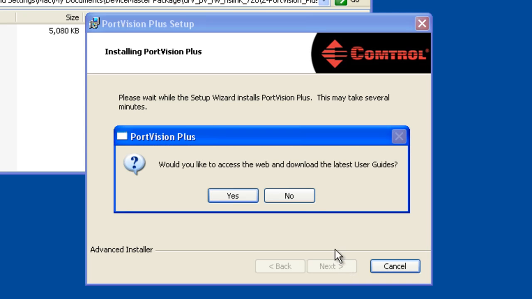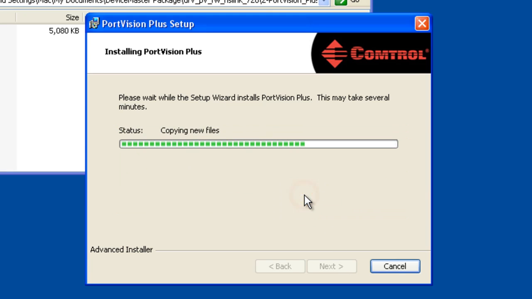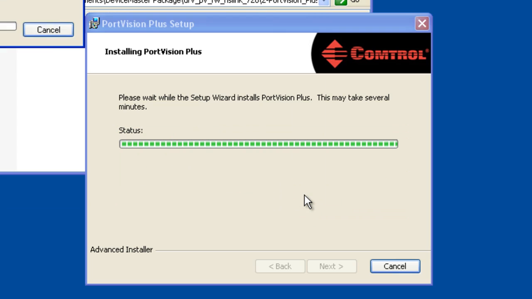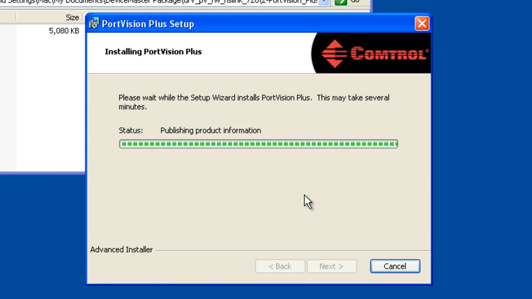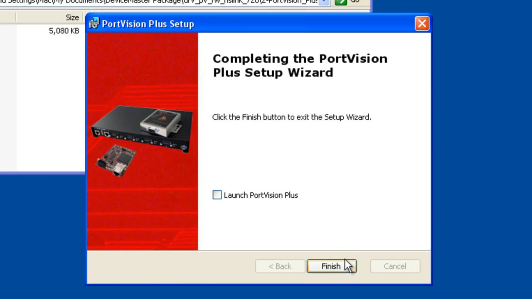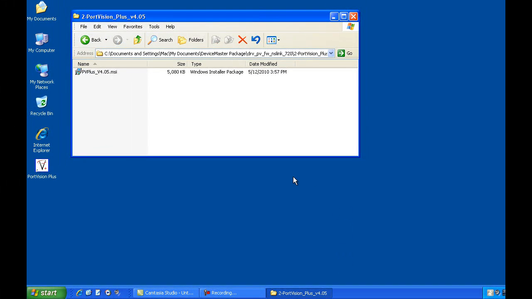When asked if you want to access the web and download the user guides, respond no, as the user guides are included in this package and will be installed in the next steps. Now that PortVision Plus is installed, we can install the user guides.